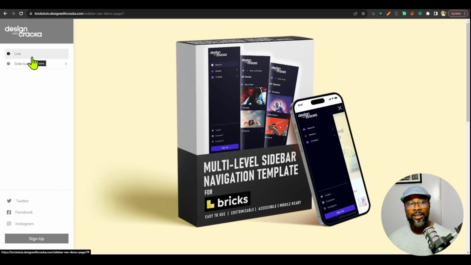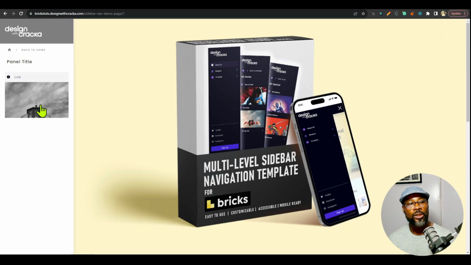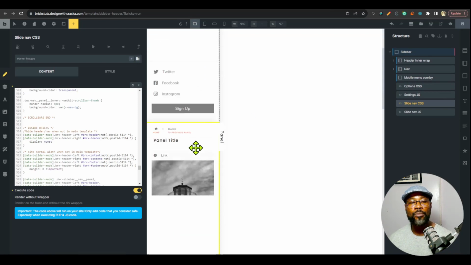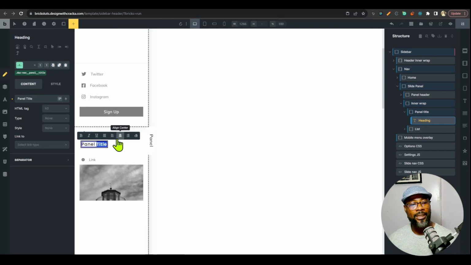You have a link, and then you have a slide button, and then you have one sliding panel. And it also shows that inside the link you can actually add a picture, which makes the whole thing clickable. All right, so now let's say we want to build something. Right now we have just one panel that is called panel title. So I'm just going to rename this to panel 1.